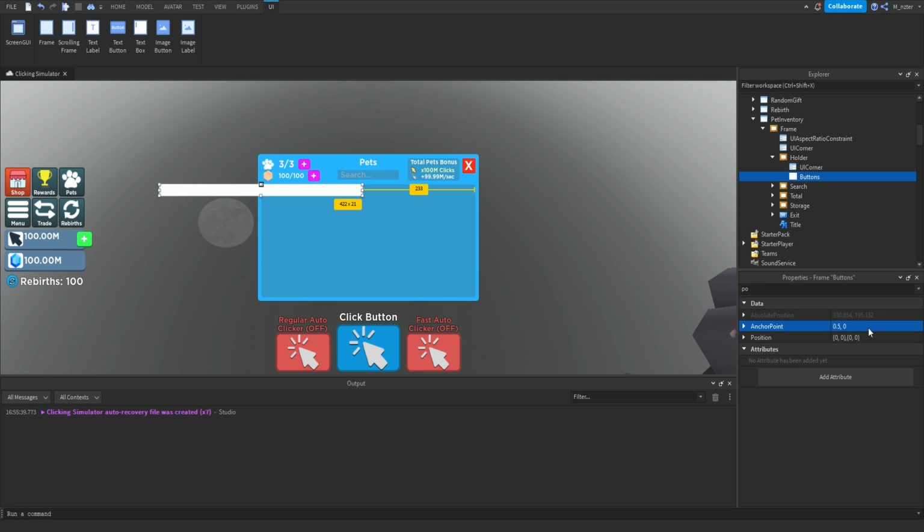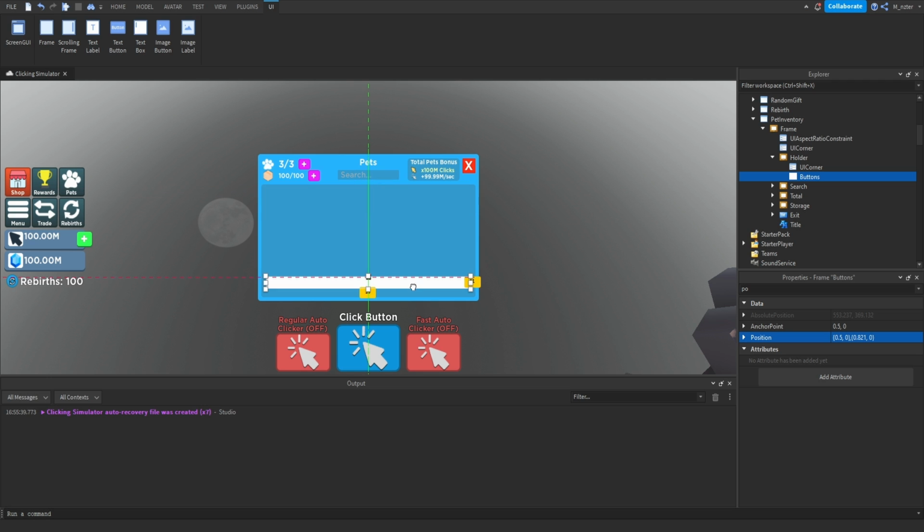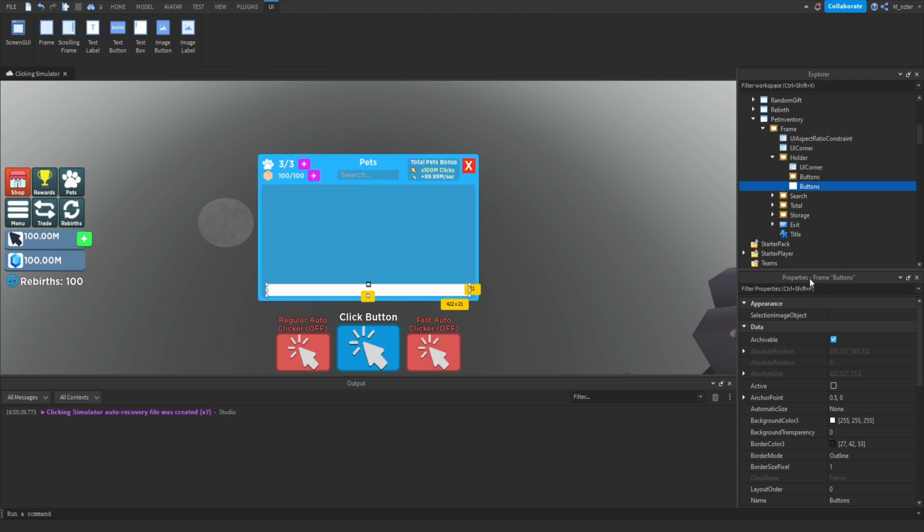Then we want to make sure that we center this on the X axis. So there we go. And then we're just going to position this towards the very bottom of the frame, just like that. What we're then going to do is duplicate this frame, and we'll actually rename this one to info. And then we're going to resize this a little bit. We actually want this to be like a rectangle on the left side of the holder, and we want it to come pretty close to the buttons frame, and I think that looks pretty good.